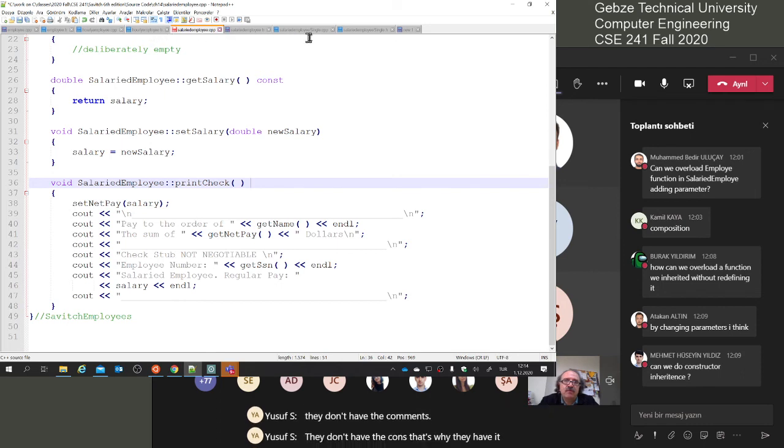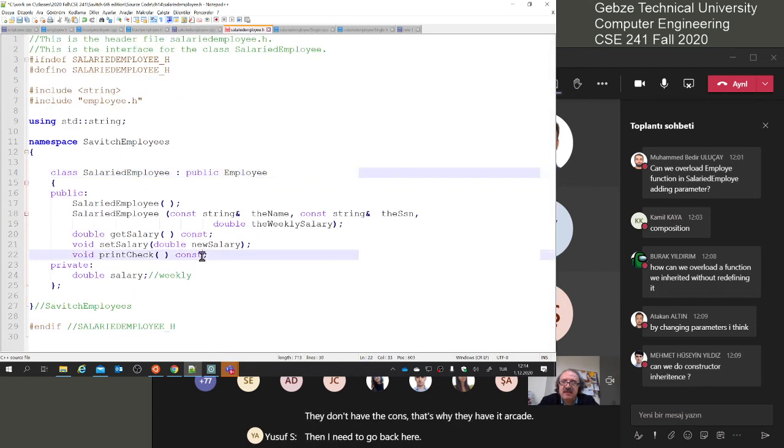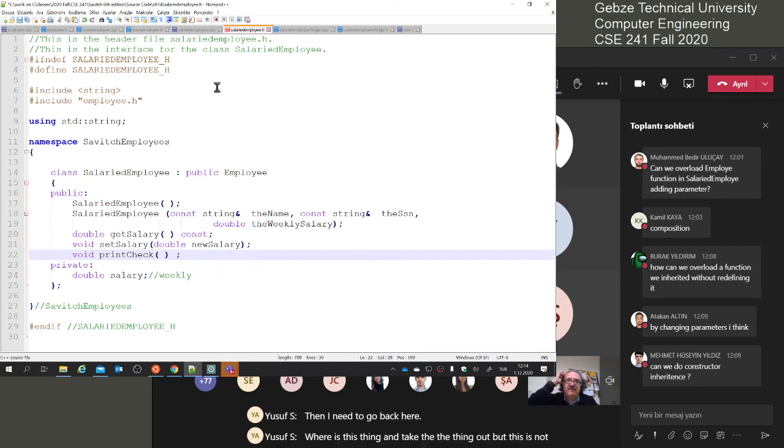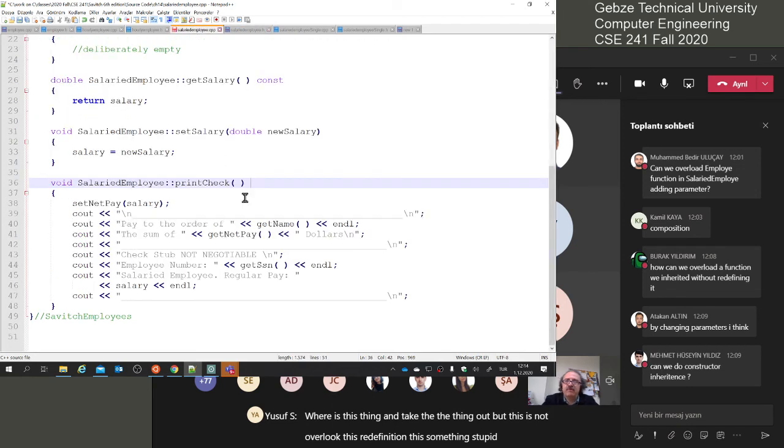Okay, then I need to go back here. Where is this thing? And take the thing out. So this is not overload. This is a definition. This is something stupid. I don't like this code, but this code is from the book. Okay, because set net pay is not a constant. If I make this a constant, this is a compiler error.